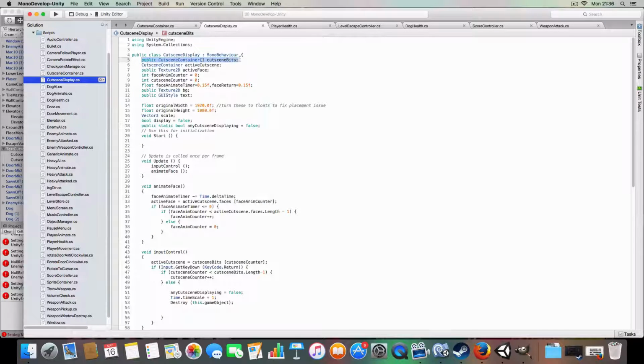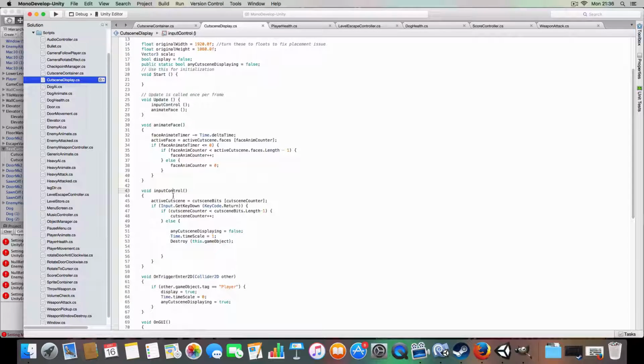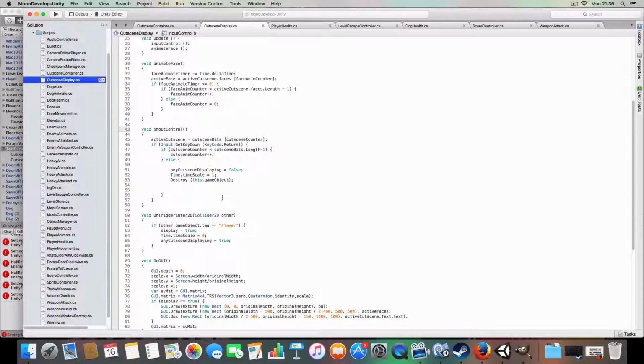So this is basically all the bits of the cutscene. Say one person talks, so they'll say one little bit of text that'll appear, then you press enter, then another bit of it appears. Each time you press enter, it cycles through an array of these, assigning it to the active cutscene. So this is done in input control. It'll assign the currently active cutscene as the cutscene bits, cutscene counter, which is a counter that cycles through the array. And if you press enter, or the return key, if it's not reached the end of the cutscene bits array, so this uses length minus one because of how arrays work, they start at zero, but length starts at one, then it'll cycle through it. But if it reaches the end, it'll stop.